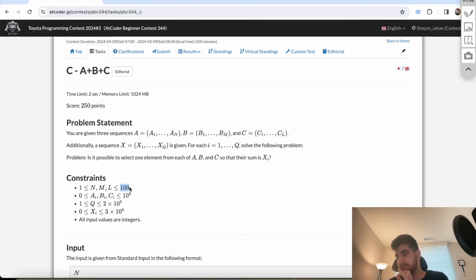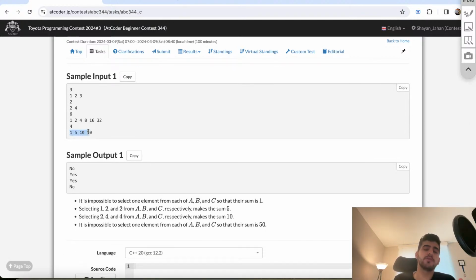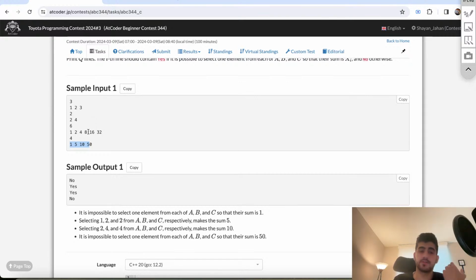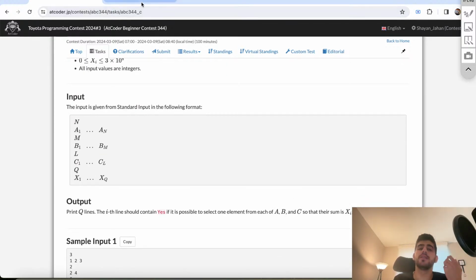You know, when n, m, and l are all up to 100, I can have a for loop on all of them. I iterate over any tuple i from A, j from B, and k from C, and then see what is the sum of these three numbers, and just mark the sum of these numbers, that yes, I can make this number. Okay, and then only I receive all the queries and I cout yes if the mark was true, otherwise I cout no.